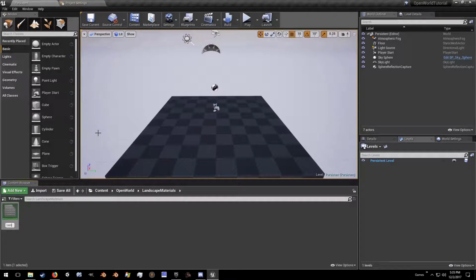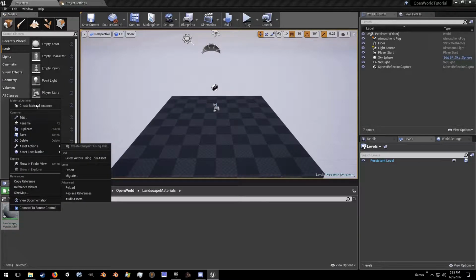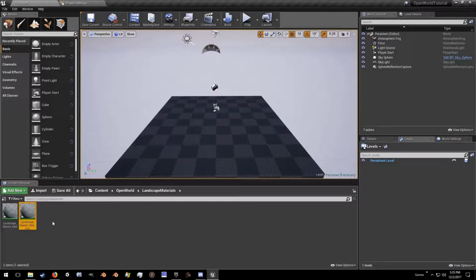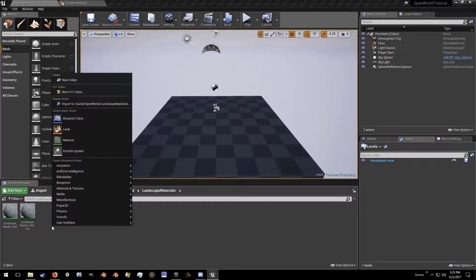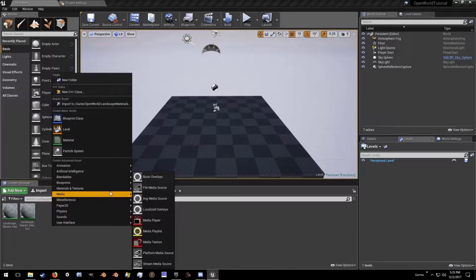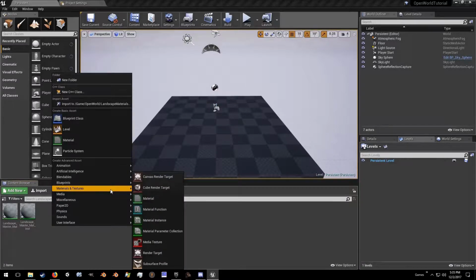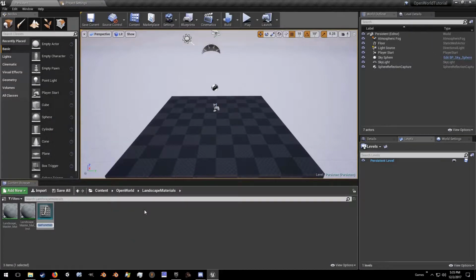We'll call this Landscape_master mat. We'll also create an instance of this material, which we'll get into why we're doing that later. Going to create some material functions. Just right click under Materials and Textures, Material Function.